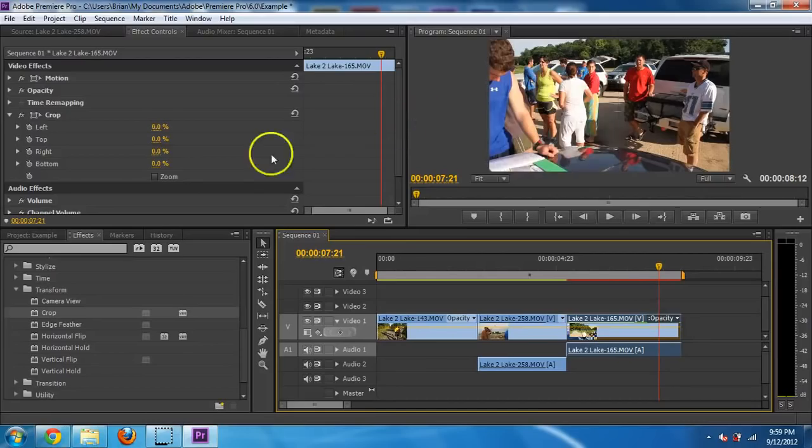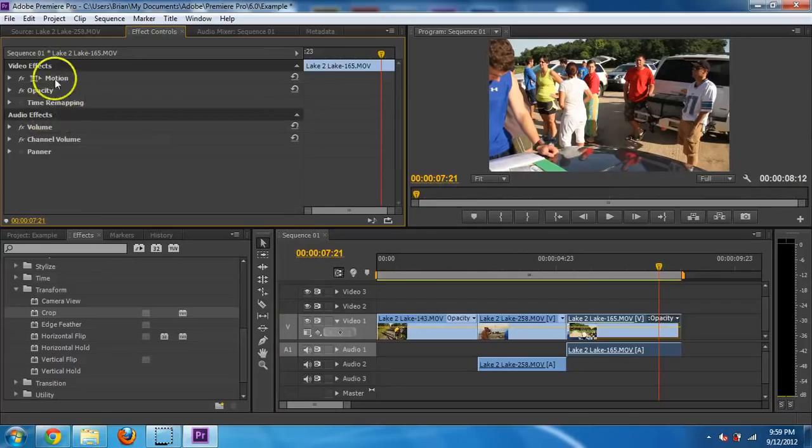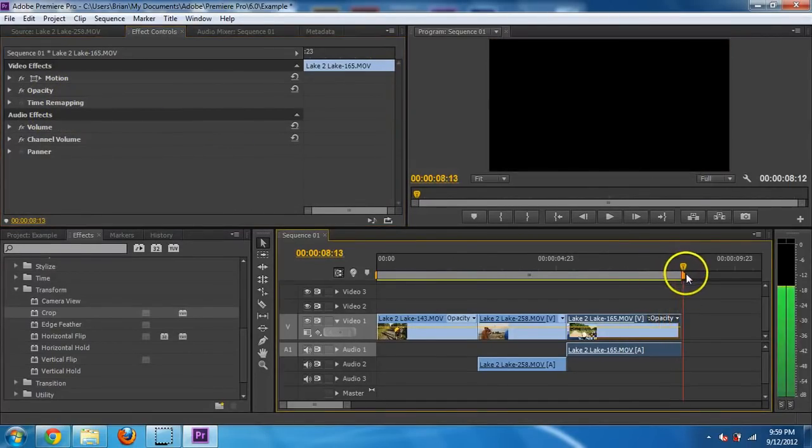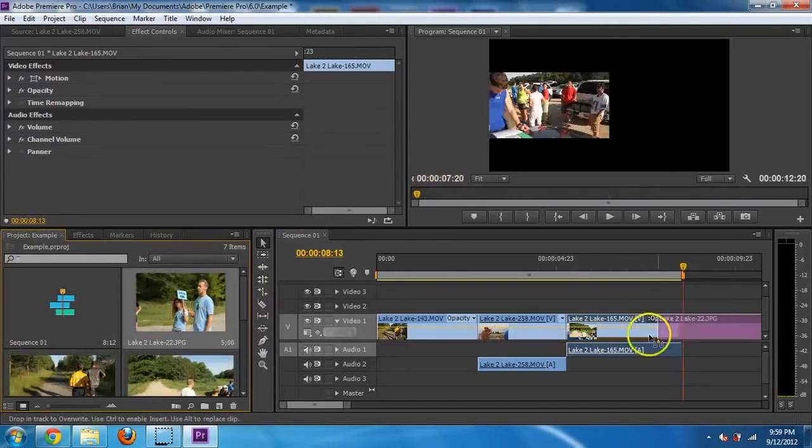Okay. Let's say I don't like this effect. I can just click on crop right here and hit delete, and it's gone. All these other effects are actually already there. All right. And now let me show you a better example probably. So I'm going to go back to my project here, and I also have this picture.